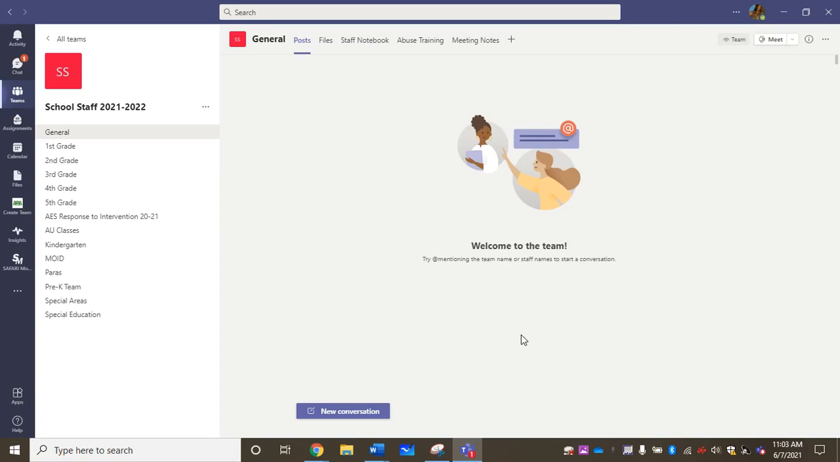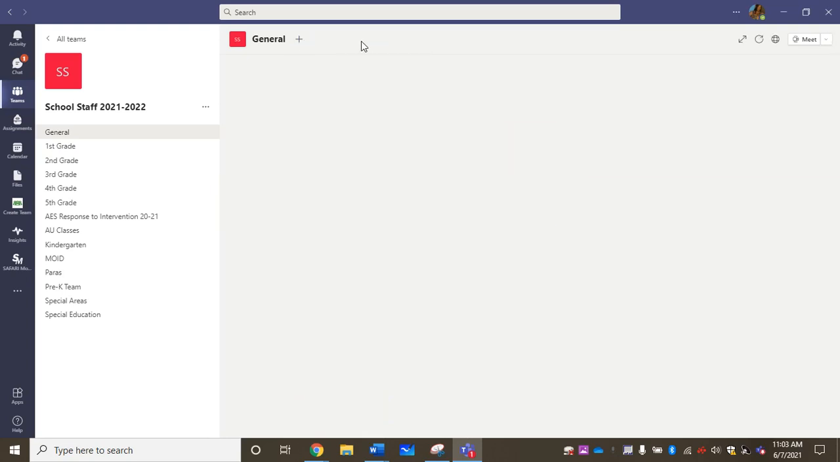So once your team has been generated, it should open itself up here in Microsoft Teams. And we're looking now at our school staff team 2021-2022. And across the top, now we want to go ahead and set up our staff notebook. So we're going to navigate to that tab at the very top.